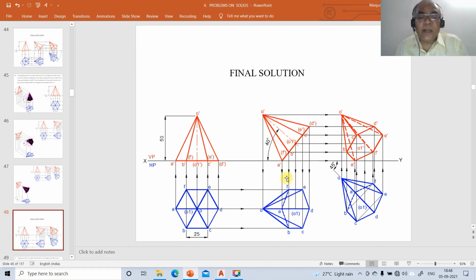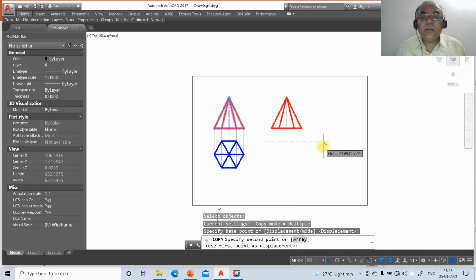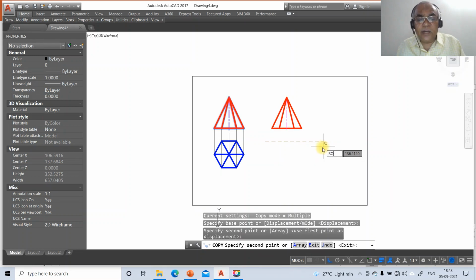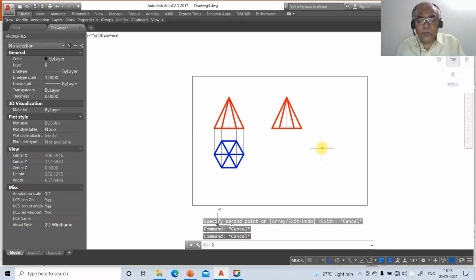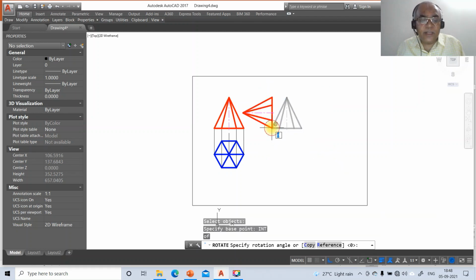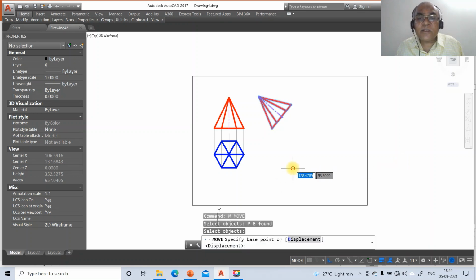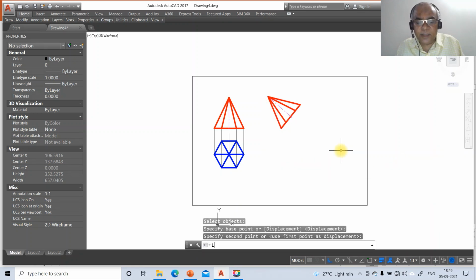Once you do that, now you just copy this first position front view to the second position and rotate that by an angle of 40 degrees. To do that, just go to copy, select this entire drawing and then select this, then go to rotate, select this and rotate by an angle of 50 degrees so that it is going to become inclined. Then go to move, previous, move it and place it appropriately.